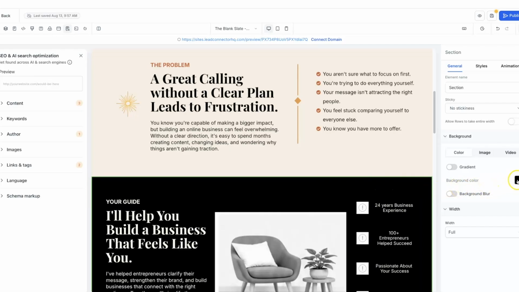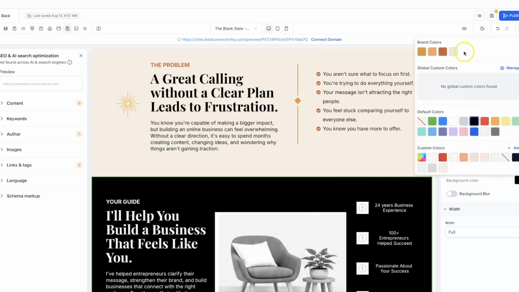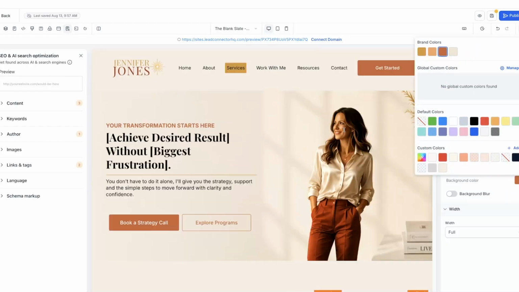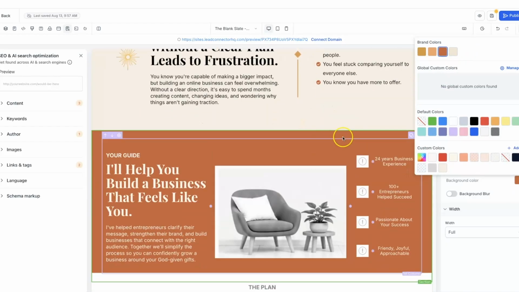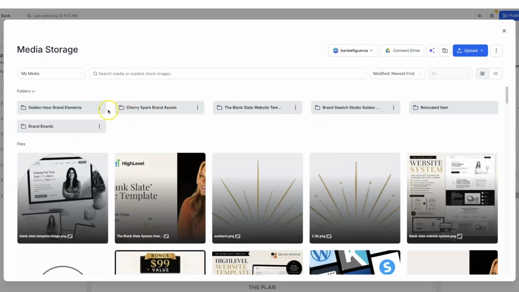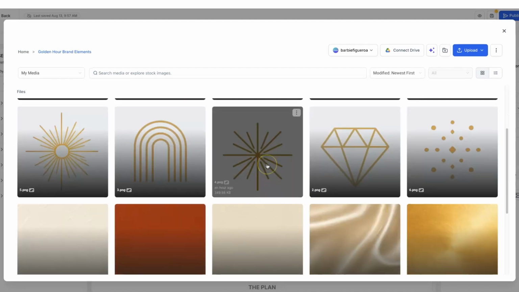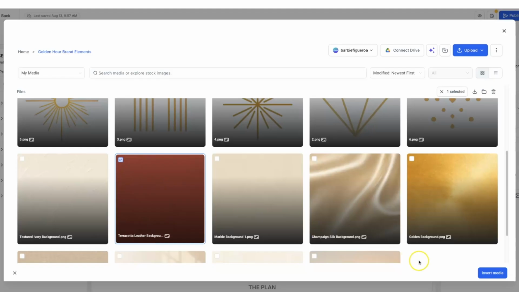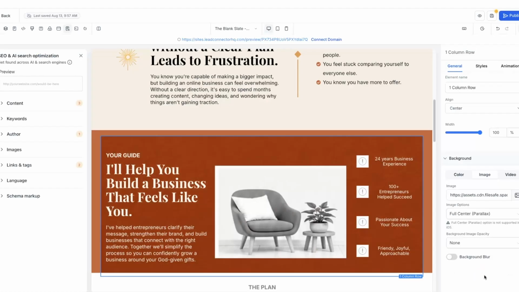So we can do a couple of things. We could either use one of the background colors, right? One of the dark background colors. Or we can use one of the images. So I'm going to go with one of the images. So let's go ahead and double click here. And I'm going to go with this beautiful terracotta leather background to give it a little bit of texture. And I put it in the wrong spot.